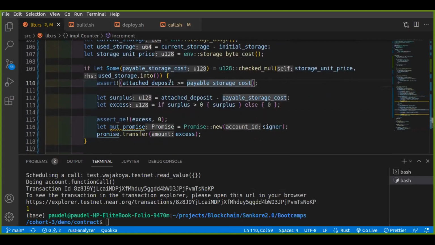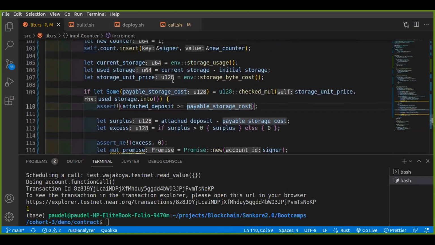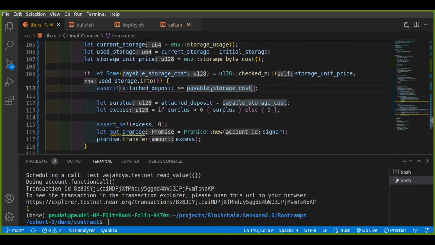If that is the case, we go ahead. And remember, if they attached something less, then our program is going to panic, and every operation that was done previously is basically going to be rolled back. Okay, so if they stored a data, that operation is going to be rolled back, and that data will sort of be removed from the persistent collection.